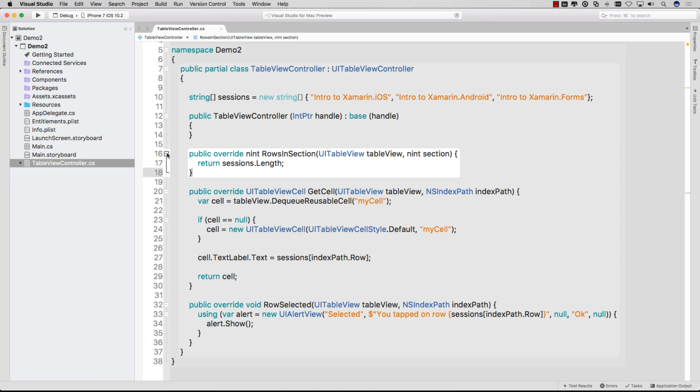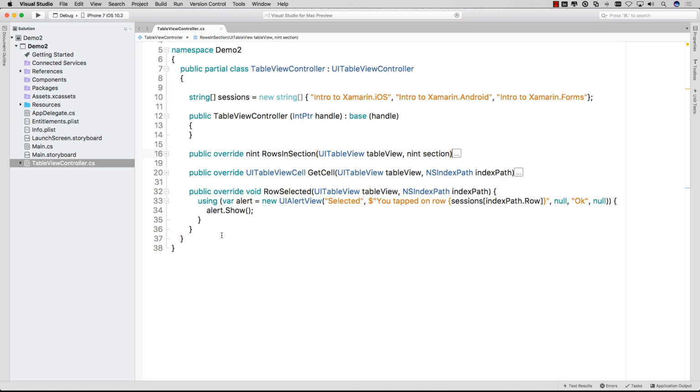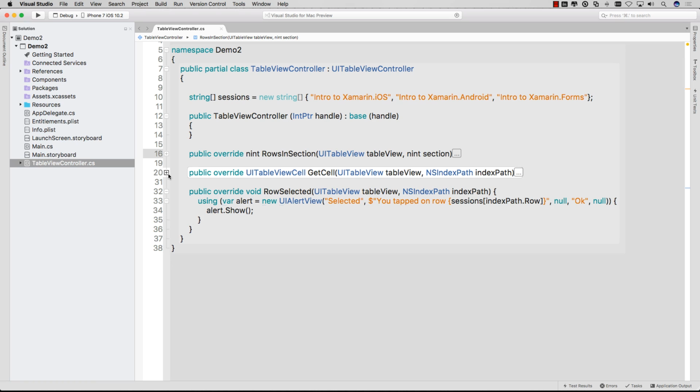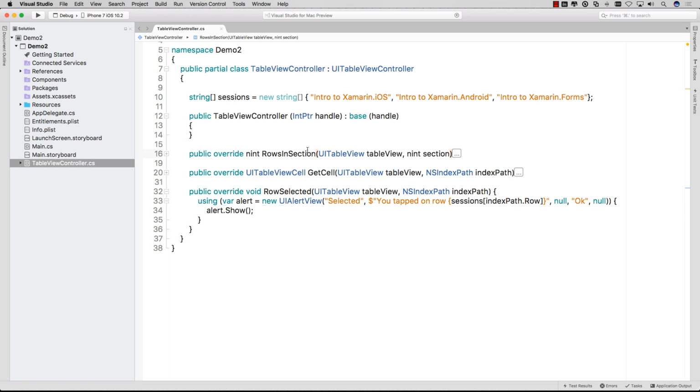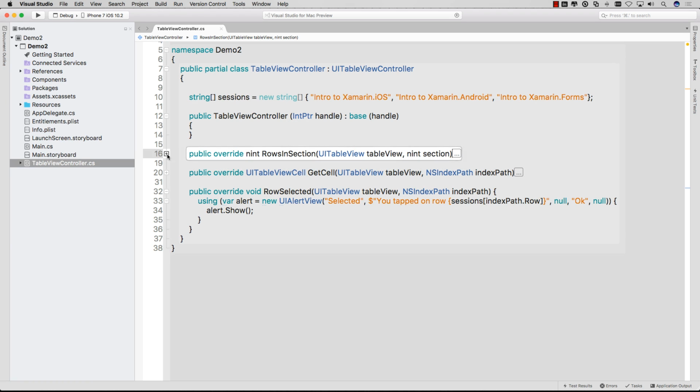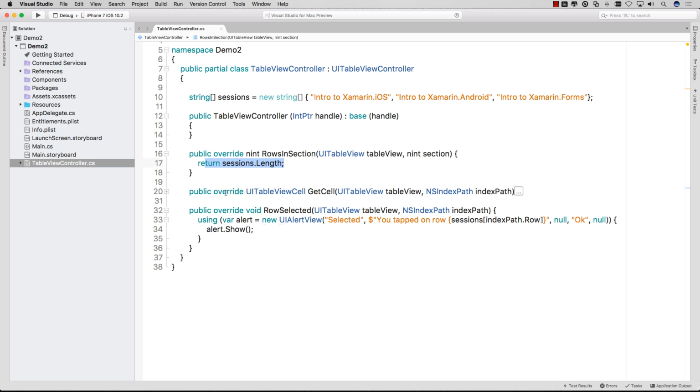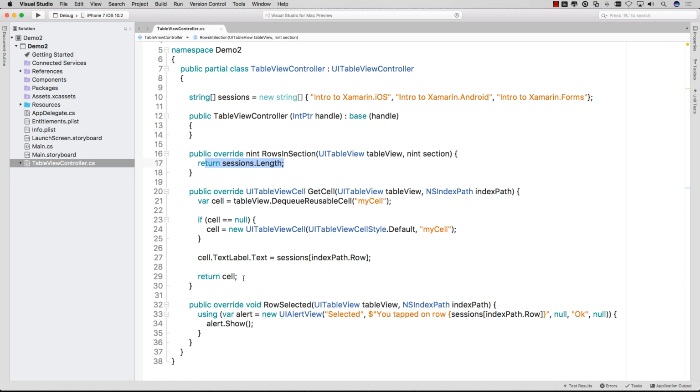The first one that has been overridden is RowsInSection, and then we have GetCell. So both of these two methods deal with synchronization of the view. Remember, your view is simple. It's literally dumb. It only presents information, and it's quite generic. So for it to do its thing, it needs to know how many rows we need to display, so sessions.Length, and it needs to know what to display. So for each of our cells, we'll grab the information and then display that.